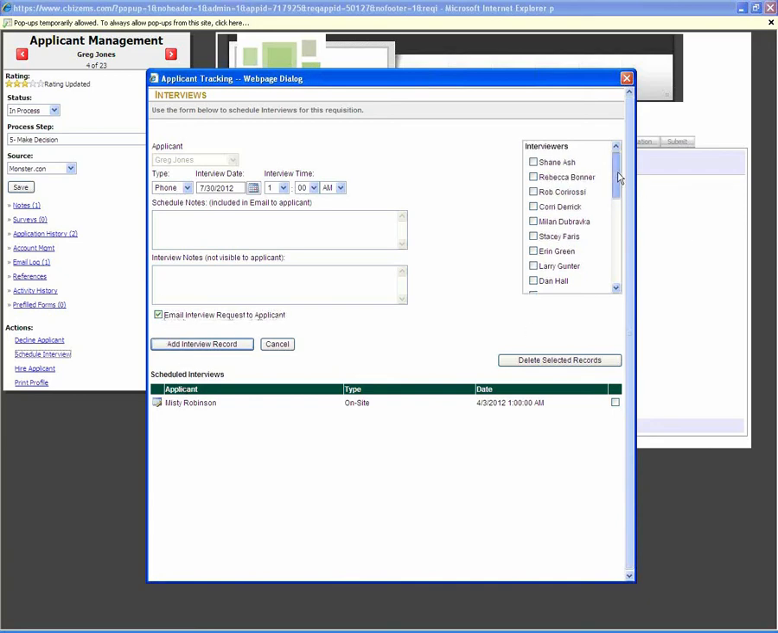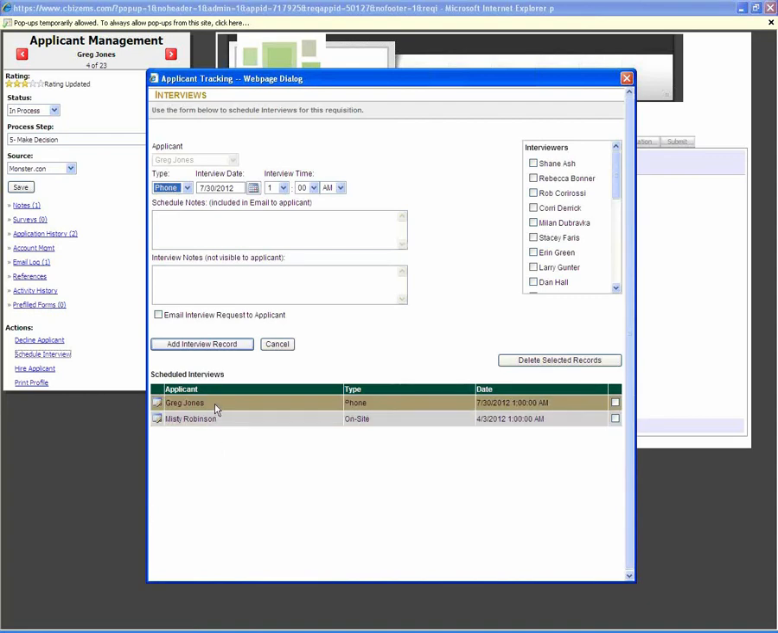And then on the right-hand side, interviewers, these are listed all as managers in the company, so every manager is going to be listed in this list over here. And whomever you want to participate, you would put a check mark by their name, and they'll be included in the interview request. So I'm not going to email this applicant, but I am going to add the interview record. Okay. And now for me as an administrator, this shows me down below who I have scheduled interviews with and on what date.